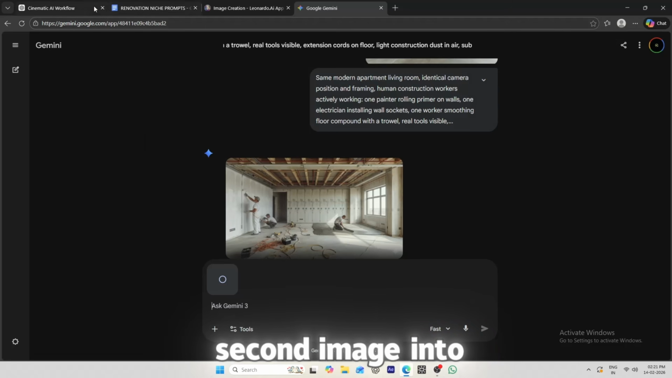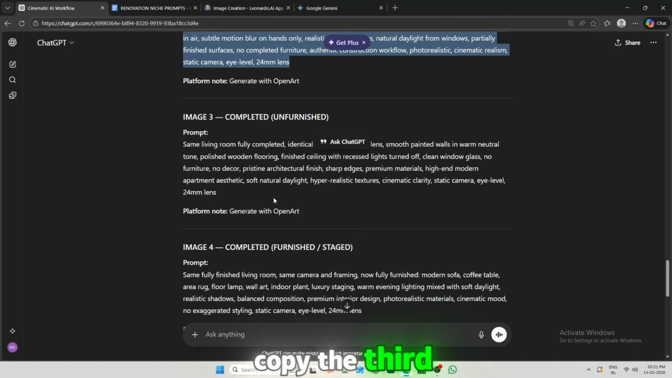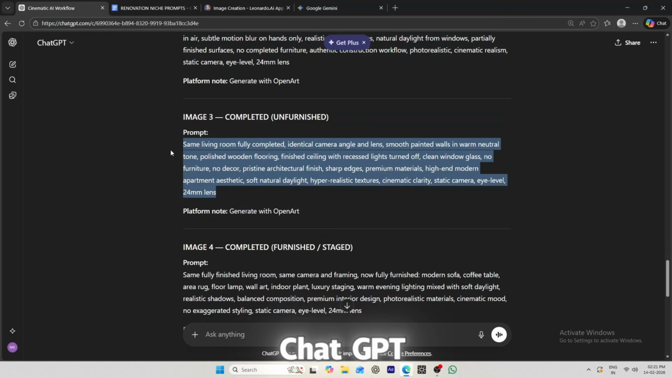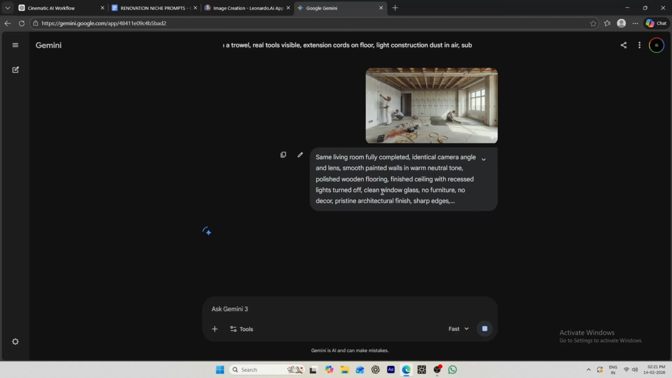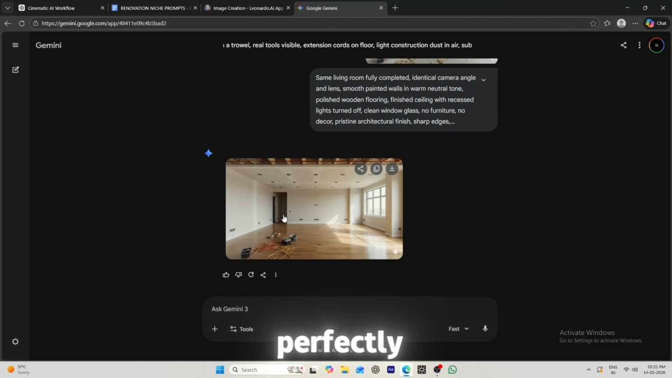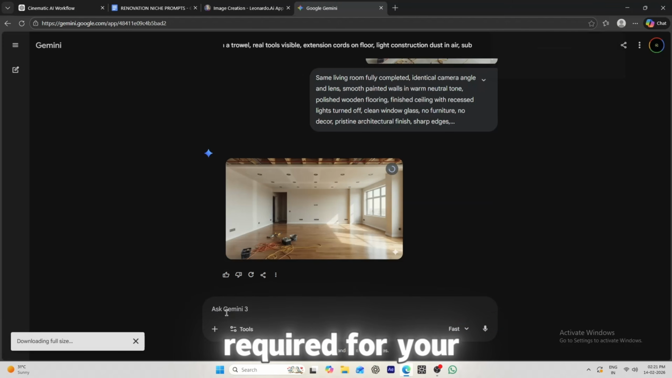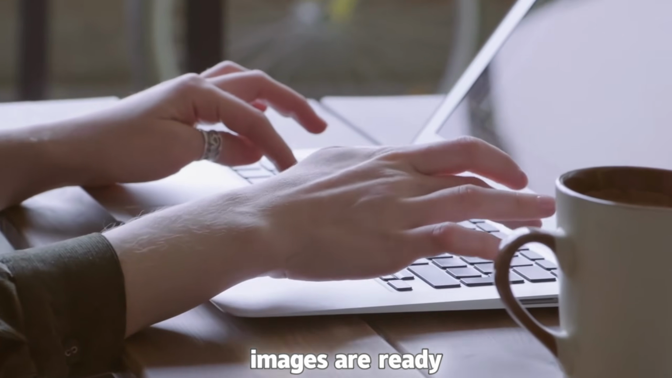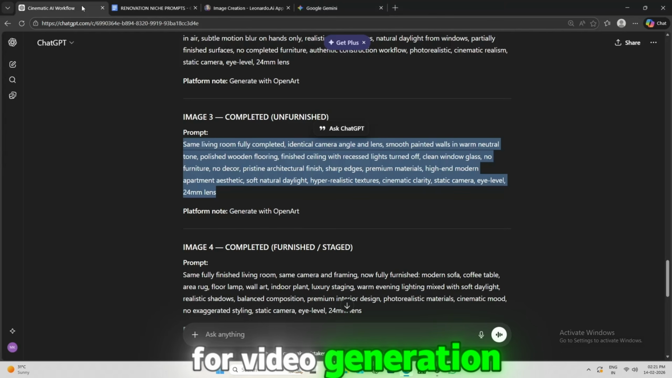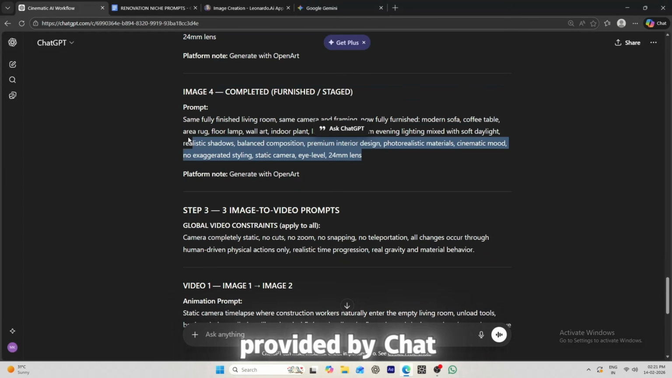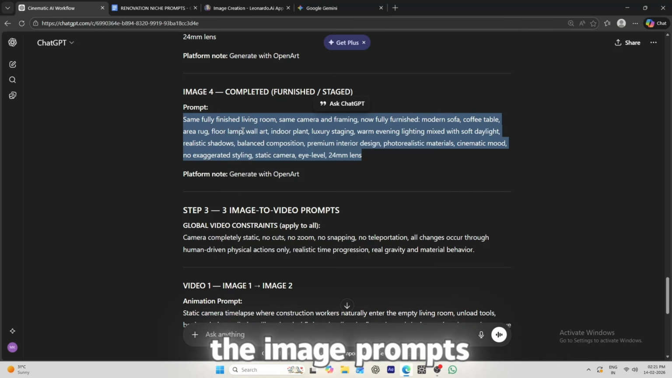Now upload the second image into Google Gemini. Copy the third image prompt from ChatGPT, paste it here, and hit enter. Once again, the result comes out perfectly. By following these steps, you can generate all the images required for your video. Once all the images are ready, the next step is converting them into videos. For video generation, we already have the animation prompts provided by ChatGPT along with the image prompts.